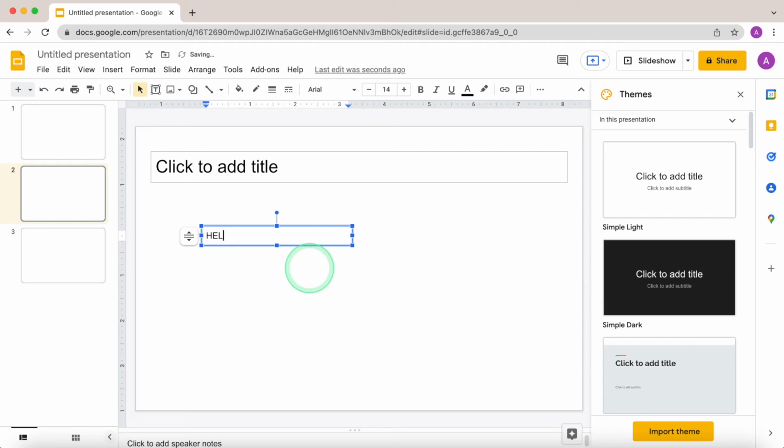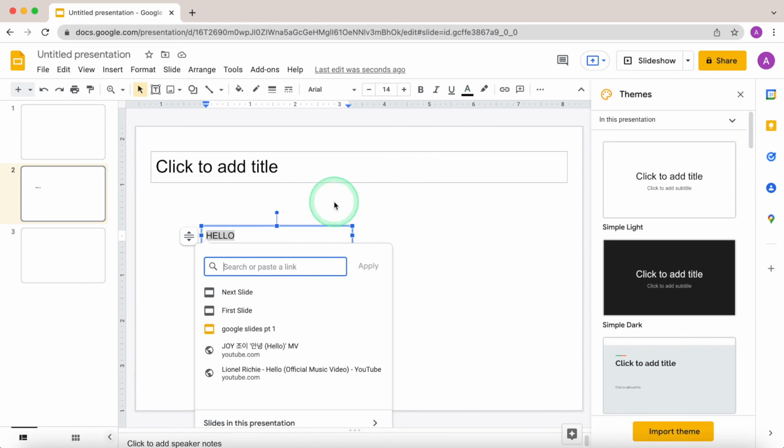A niche yet useful feature you can add to the text boxes is the ability to have them take you somewhere else. First, highlight the text you want to add this feature to, then click the chain symbol shown here, and then choose a desired destination for the hyperlink.